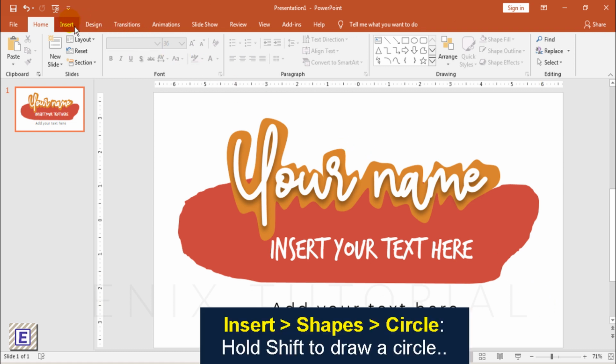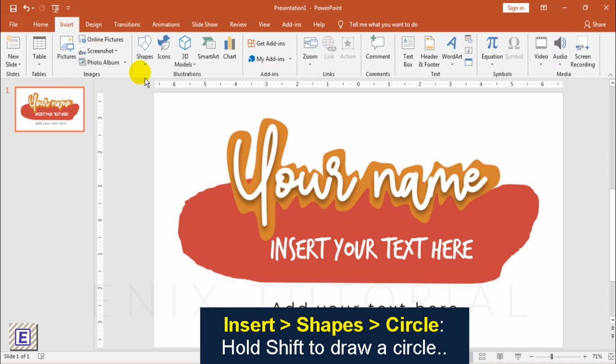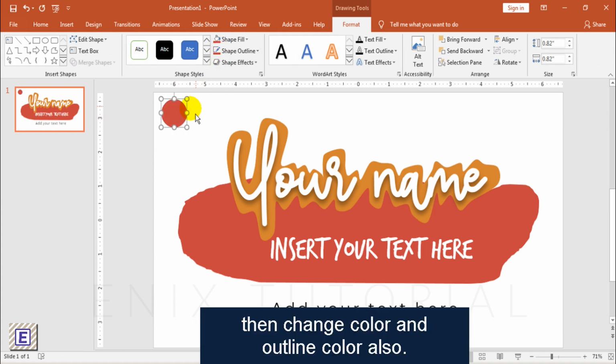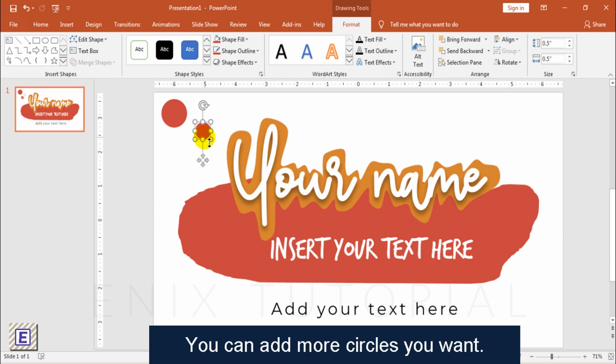Insert, shapes, circle. Hold shift to draw a circle. Then change color and outline color also. You can add more circles you want.